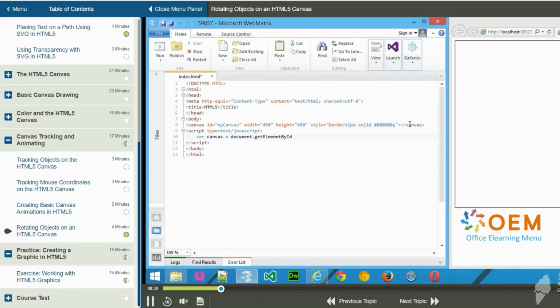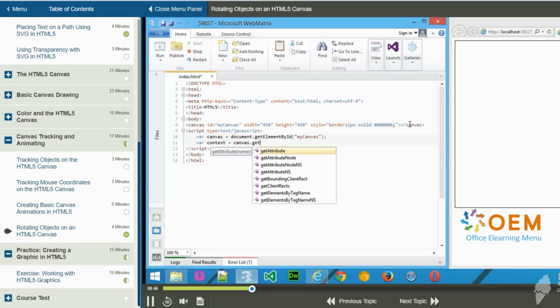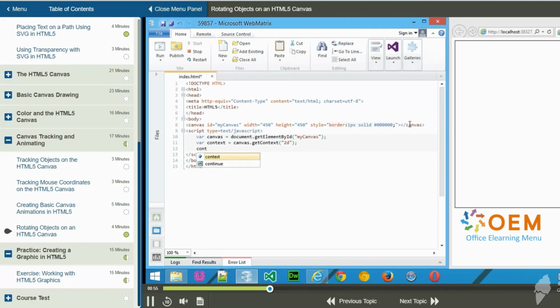Get element by ID. We're going to use my canvas, which is the name that we gave it, with a capital C. And then create our context. Get context. And we're drawing a 2D canvas. Set our font for the context, and we'll make it nice and big, 50-point Calibri.